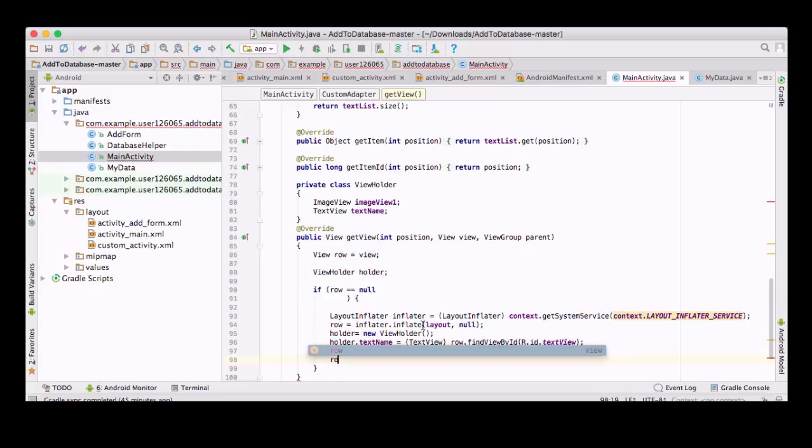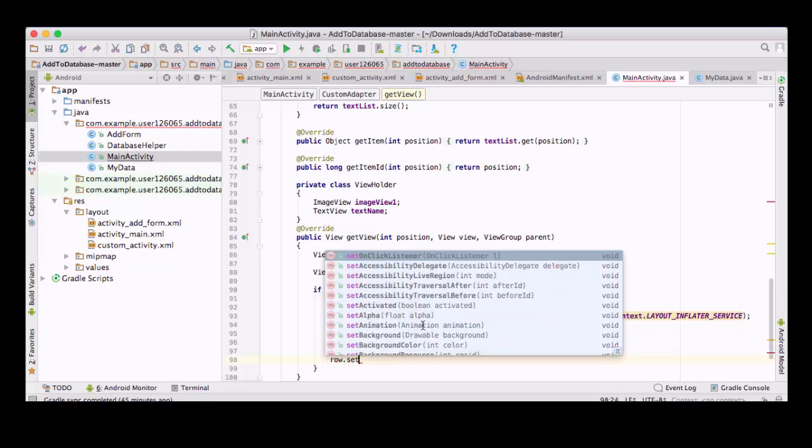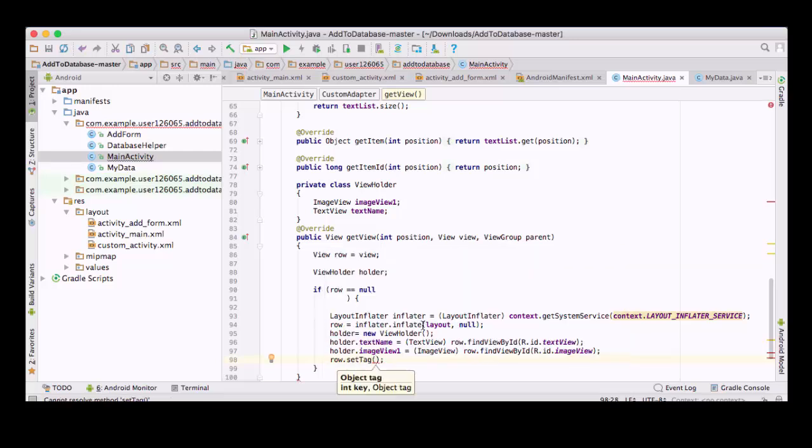So now we are going to set, see what we have done. We have defined the text name and the image view to the holder, and we have passed the holder to our row. So one row would be having a text view and an image view.